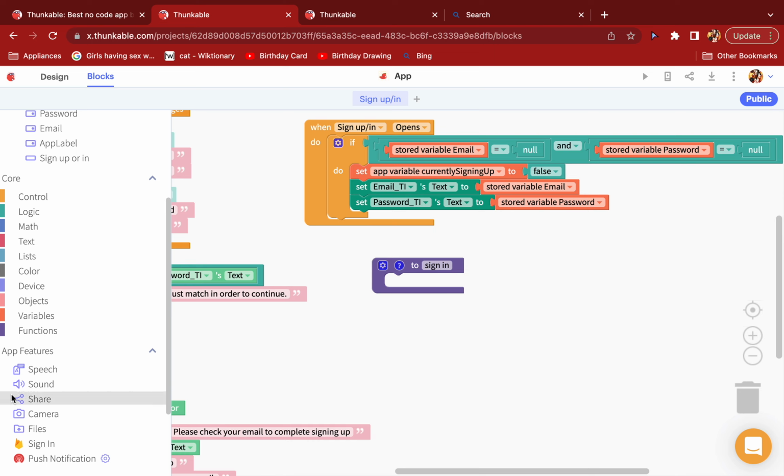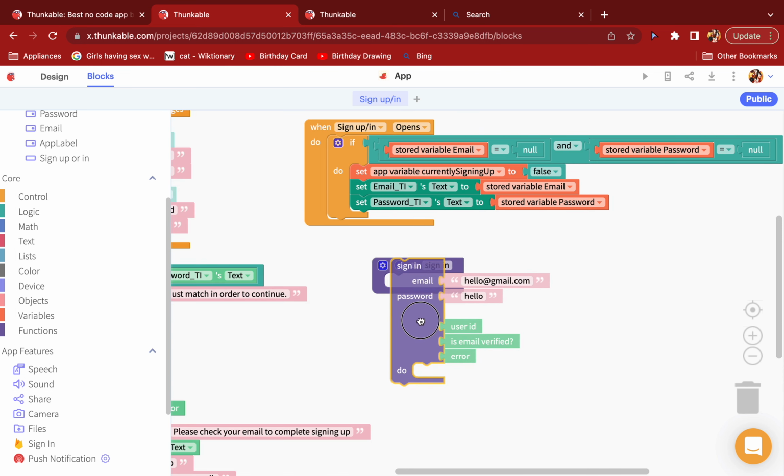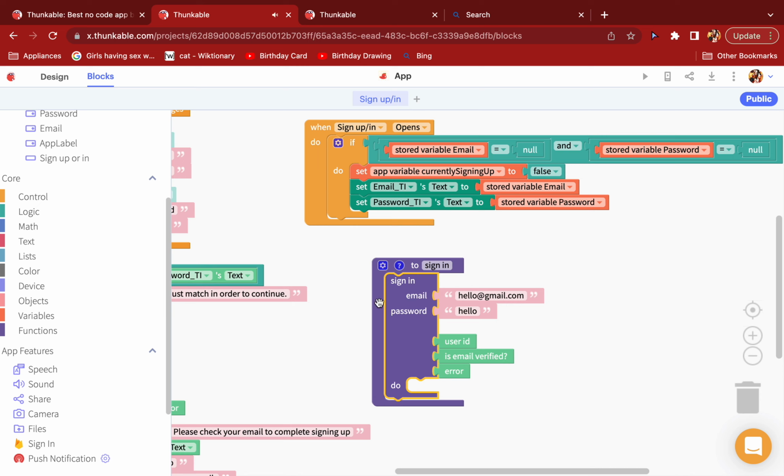Alright, so we're gonna go back to the sign in from Firebase, and this time we're gonna take the advanced block, but this one's a little different. So let's just go over what this means. So far we've created another function called to sign in. We took the advanced block of sign in, and it says the email and password. So there's user ID, is email verified, and error.